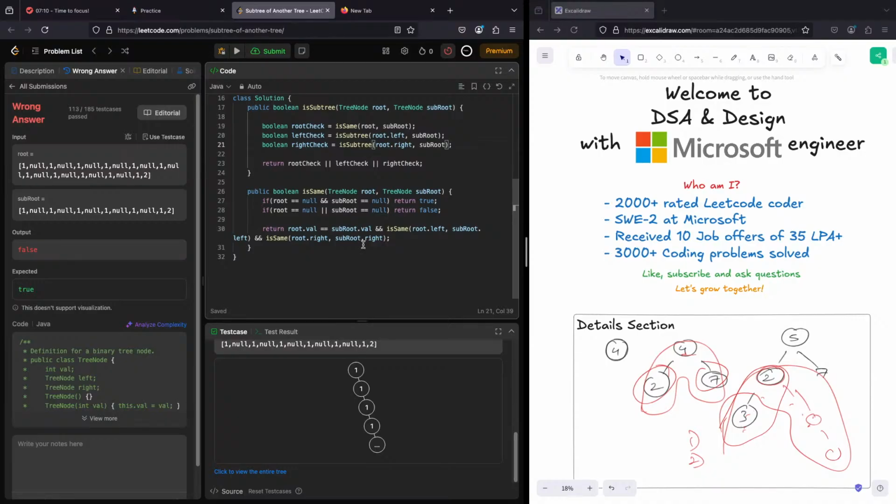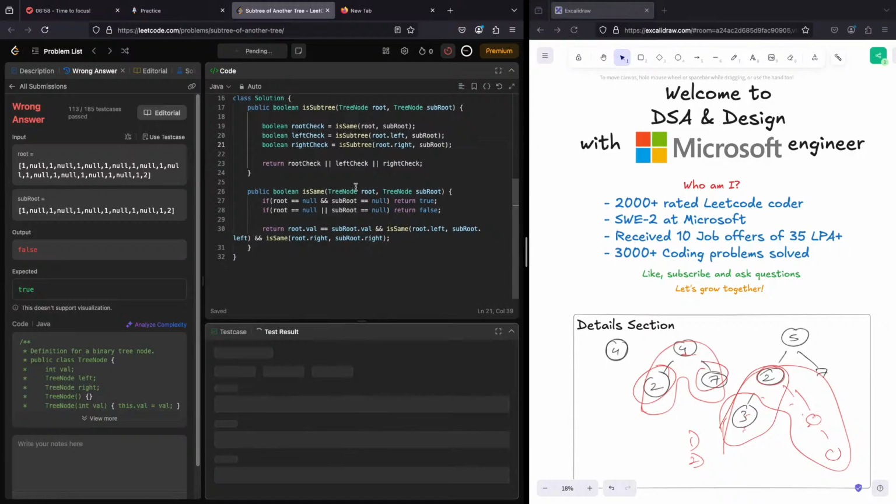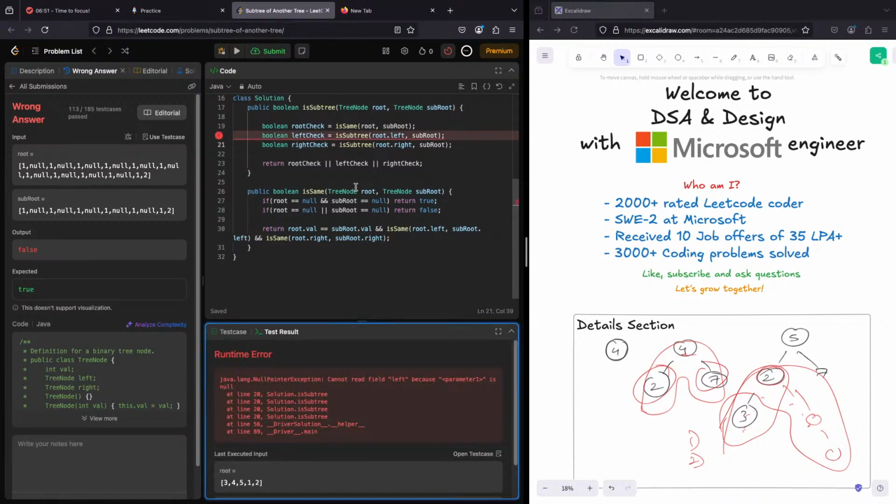If I do isSubtree, then I come back here and then I can check that also. If I do isSame, then I'm not doing it on the children of that. So the answer should be true. Yeah, yeah, yeah. Makes sense.